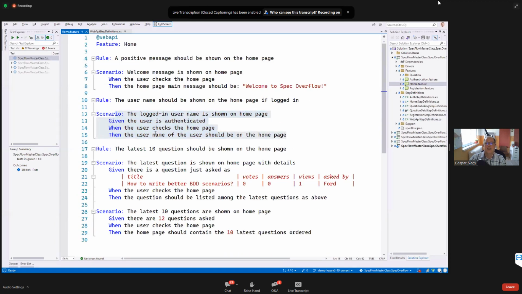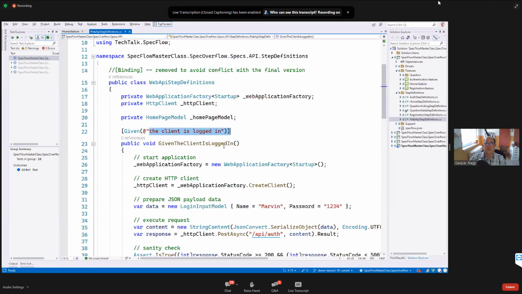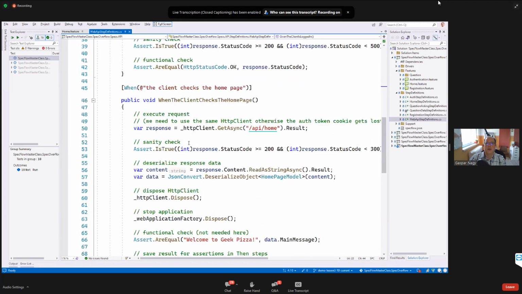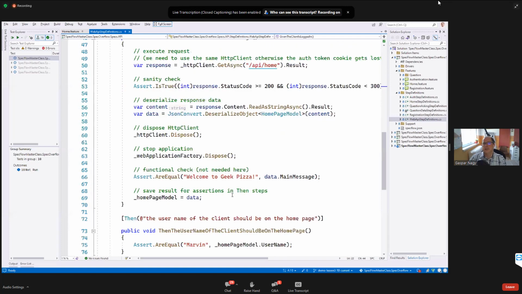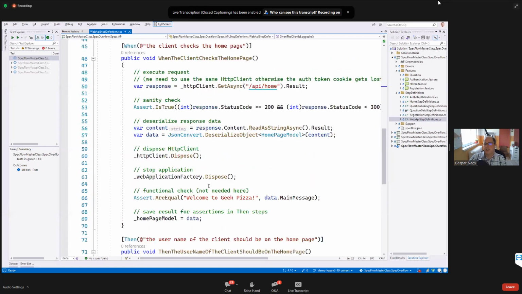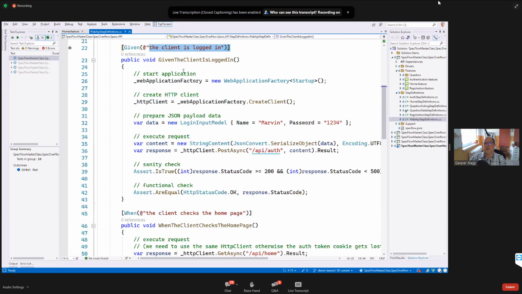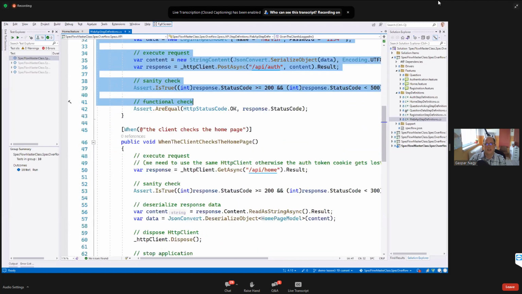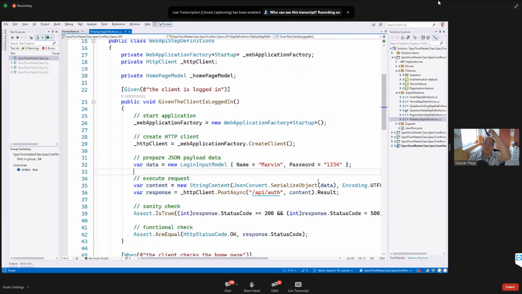So given the client is logged in, there is a bunch of things here. You will see when the client checks the home page, again there is a bunch of things. Fortunately, the then step, the assertion, is much simpler, but definitely we are not at the same level as before. You remember this was a 2-liner code, this was a 1-liner code, and now we have much more complexity for that.